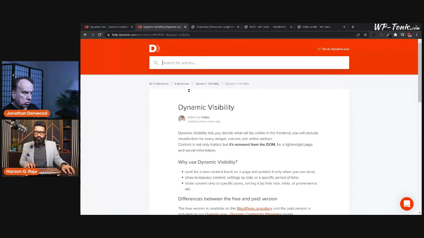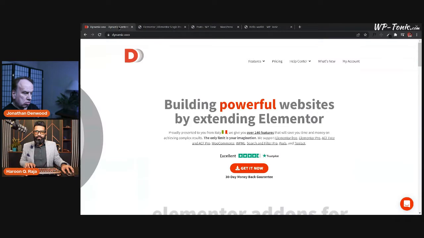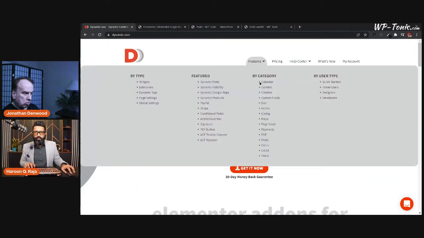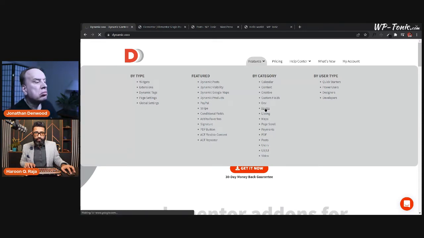So let's move on to some other features. In particular, let's take a look at some form-related features. If we take a look at features by category and click on forms, these are some of my really most favorite features of this extension. One is dynamic visibility, the other is forms. Another one is dynamic tokens, which is amazing.